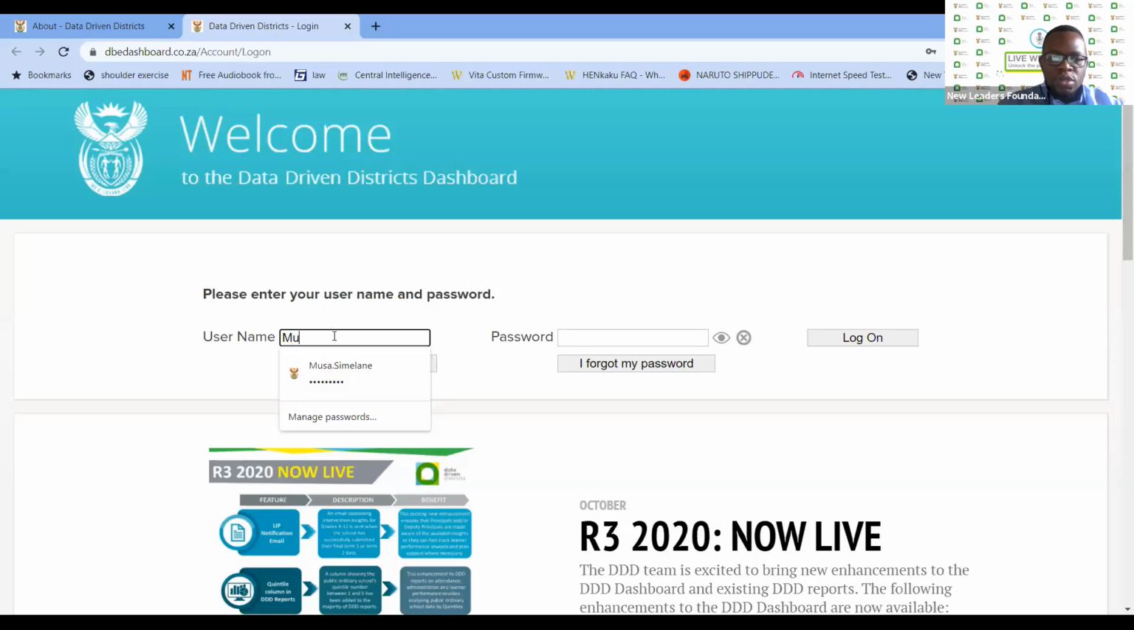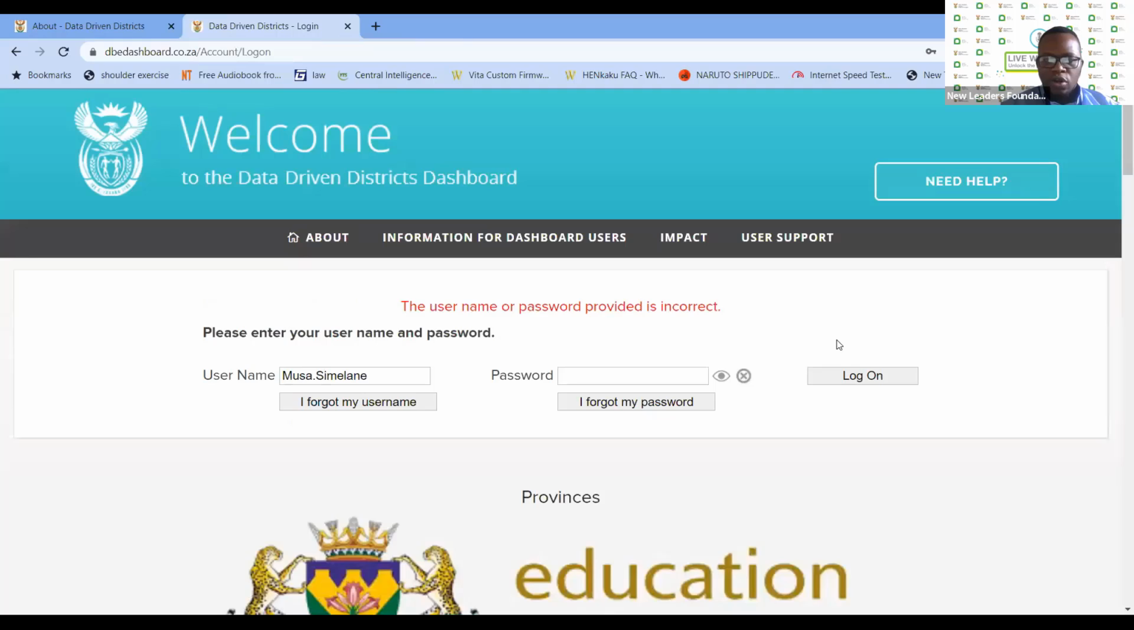as you can see, it's Musa, capital M, dot Simelane, capital S, and I type in the password here. That's my password. If you notice, it's protecting me from everyone watching the Zoom by not showing the password, but if I click on the eye here, it will allow me to see and make sure that it's correct. And if I hit log on, it will allow me to go through. So I'm just going to make one of the characters in my password incorrect, and then I'm going to click log on.